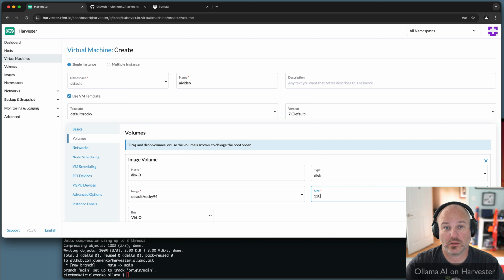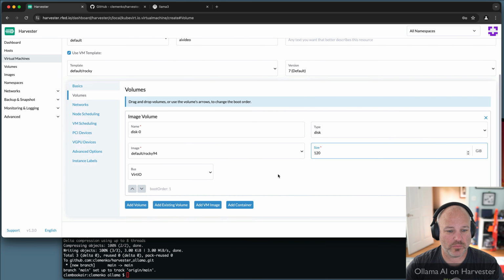The reason being is Ollama is what we're going to be using. Ollama models are relatively big. They're 5, 6, 7 gigs a piece. So it's a good idea just to bump the storage up.